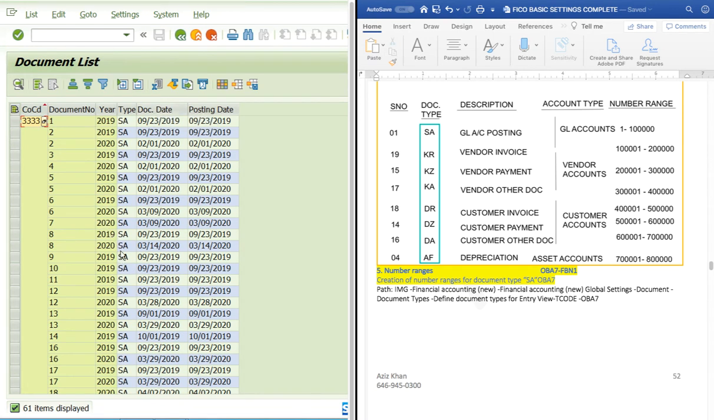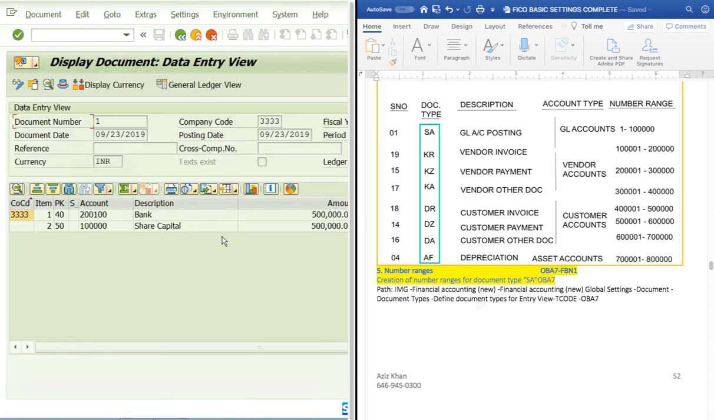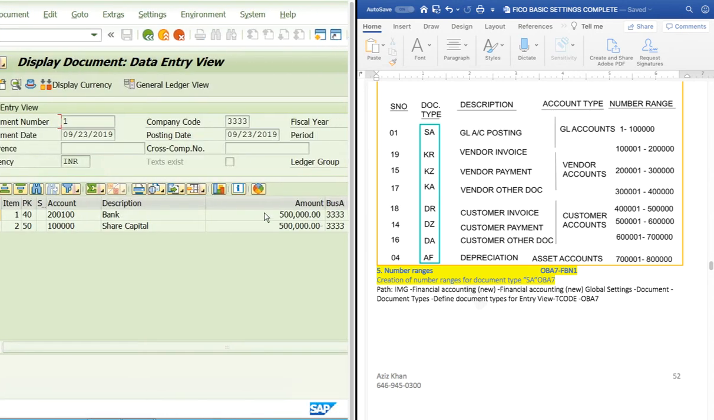In 2020, let's say I have posted one document which is document number 8. How did the system pick that document number 8? Because it was the 8th document in sequential order. For the first document, the system picks document number 1. If I click, let's say, document number 1, it will open up that document, right? That document will contain the document type.